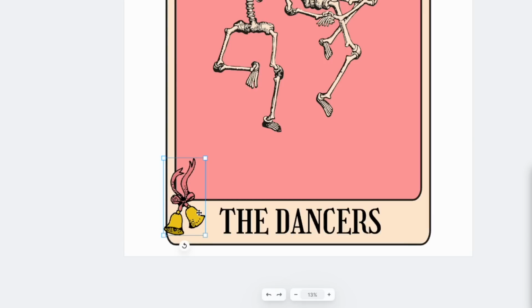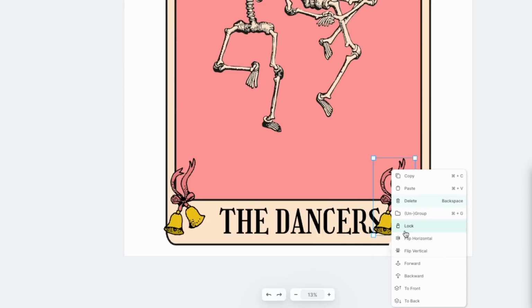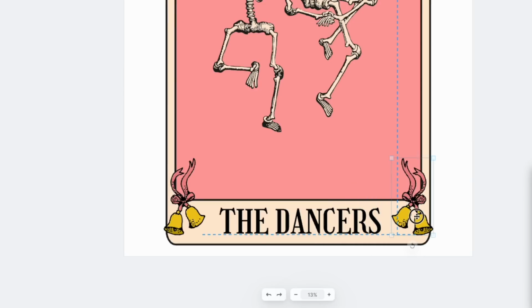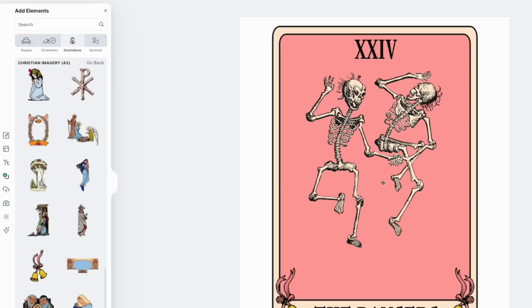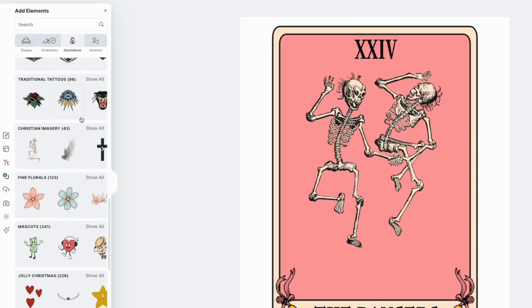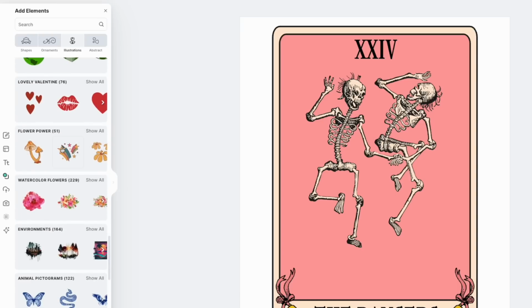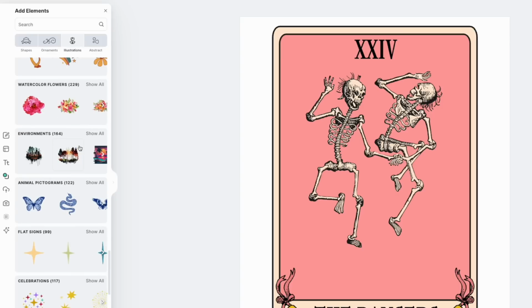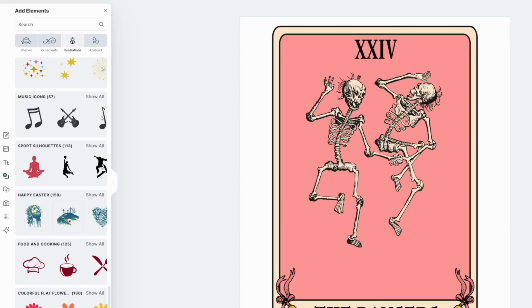I'm gonna do the same thing and hold down Option, click, and drag, and then we're gonna right click and flip it, flip horizontal, boom, and just kind of fill that space. So that feels good to me. We kind of need something in the background here. Let's go back. I'm gonna scroll down, see what we can find here. I'm looking for like a background, yeah, like this. So let's do that. That'd be cool.